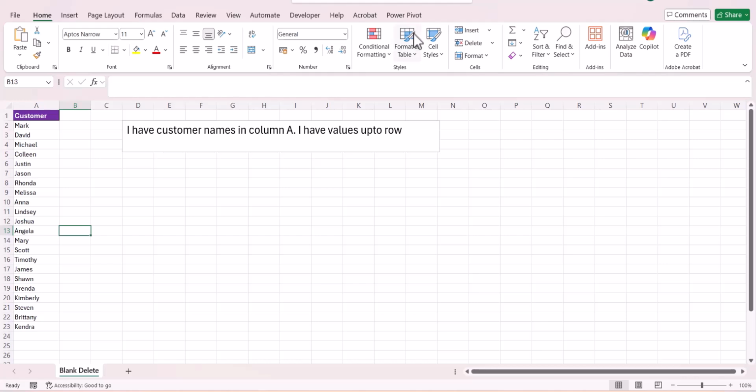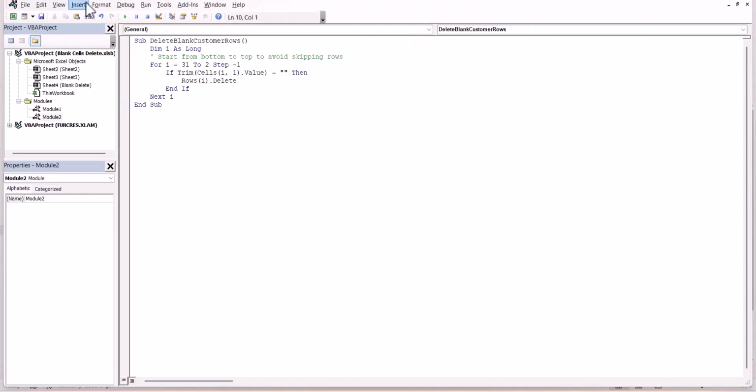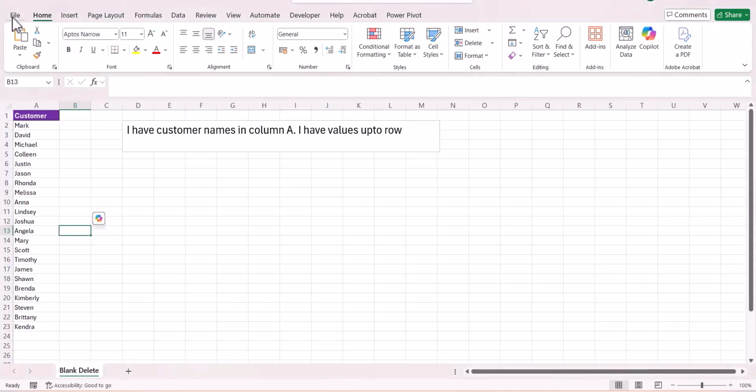So we have gone to Alt F11, we have done insert, we have put module, and then we pasted our code and then we pressed this. That is, we are running this code. And once we run this code, you can go back to your Excel sheet. You see your Excel icon here, you can go back to your Excel sheet.